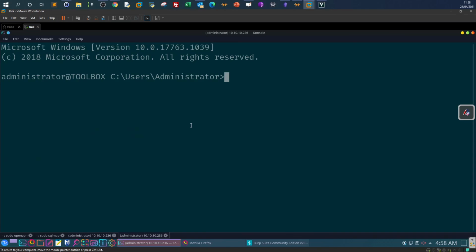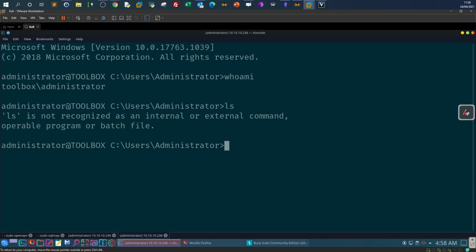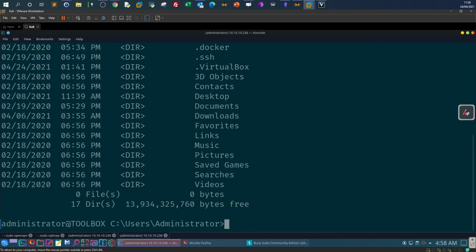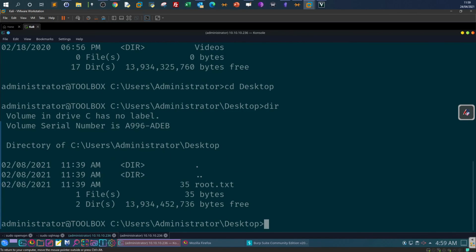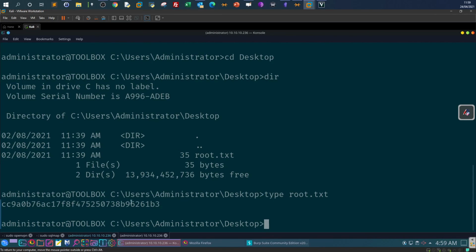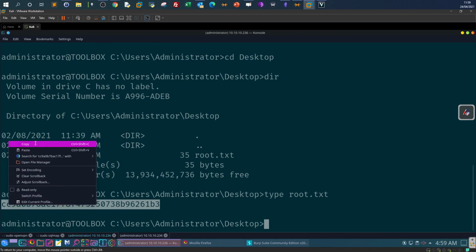So that marks the end of the machine, but let's grab the flag. Let's confirm the privileges first. Who am I? Toolbox administrator. So ls, dir, cd desktop, dir, type root.txt. Let's try it out.